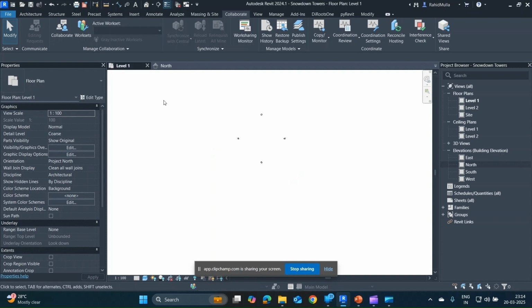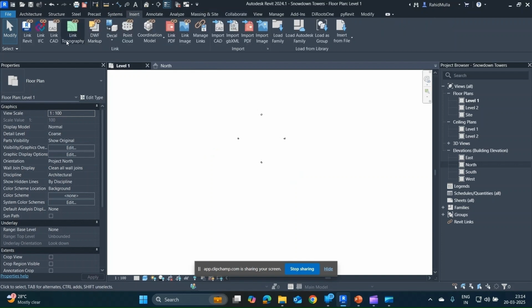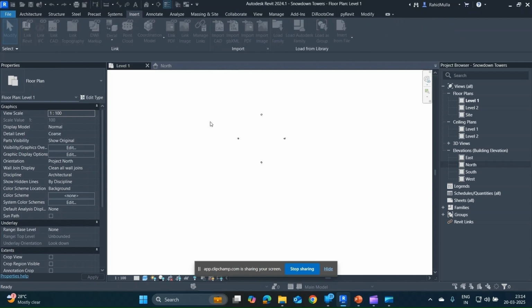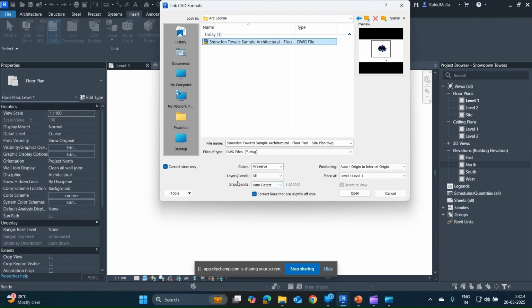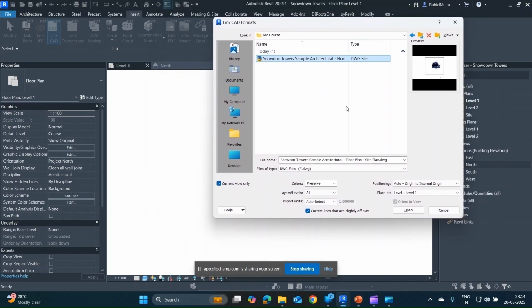Now this time it's CAD. For CAD again we'll do the same thing. We'll go to insert, go to link CAD, and then I'll have to define the location of my CAD file. So here there is this CAD file. I am saying that I don't want this CAD file to appear on any other levels, that's the reason, currently only. Okay, now you open it.